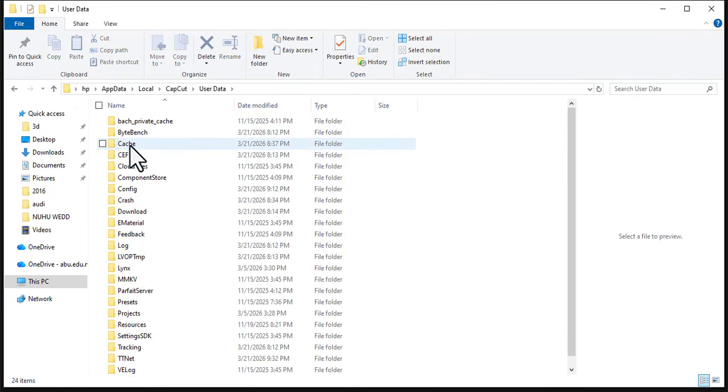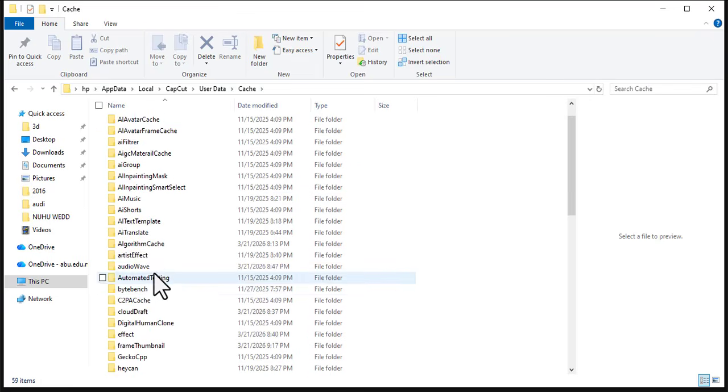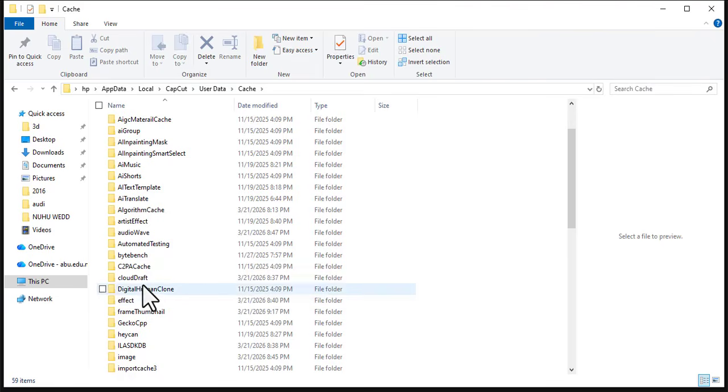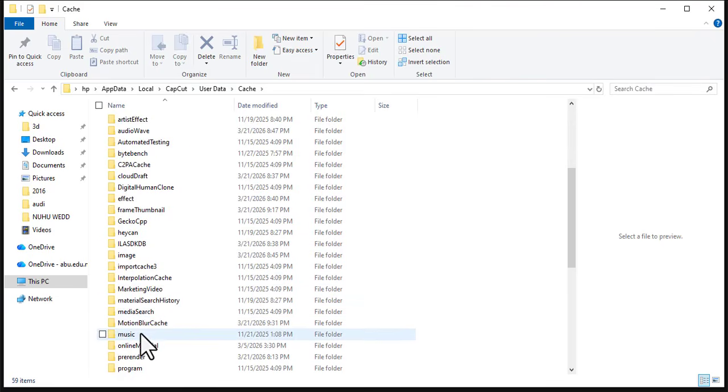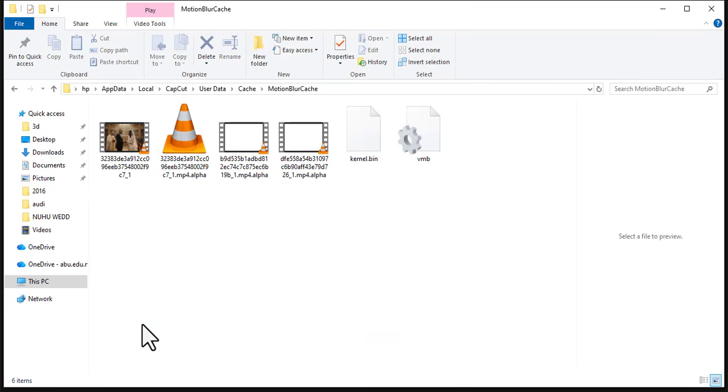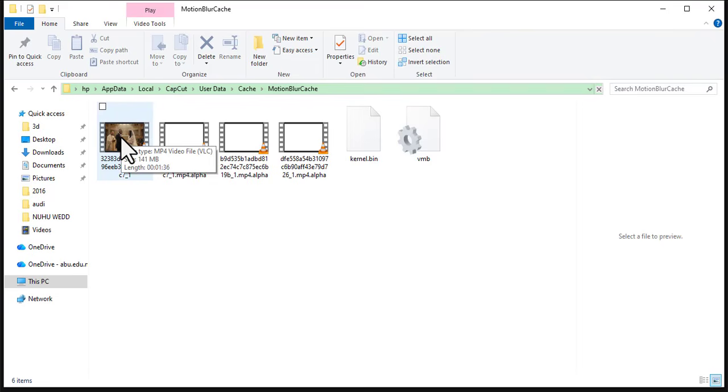Then on user data you go to cache. On the cache you go down and look for motion blur. So we have motion blur cache. You open it. Once you open it, then let's play.